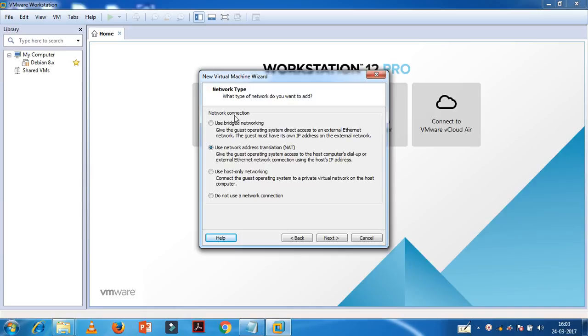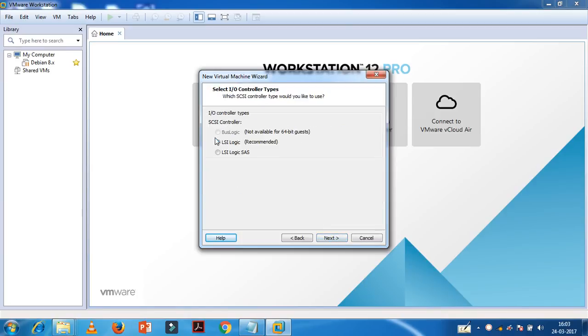Now network connection, so we'll use the network address translation. It will remain as it is, LSI Logic controller type. Disk type will be SCSI.